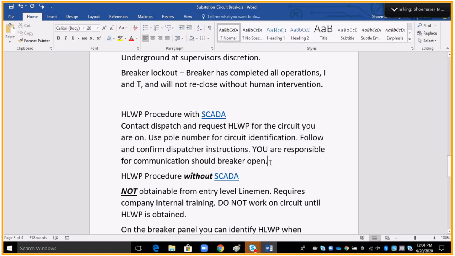What's going to hurt here is, remember, when you get a hotline work permit on a circuit, it's for the entire circuit. You might be working at one location, and 2 miles away, a bird flew into the line and contacted a crossarm. It's going to do the same thing. The breaker's going to do what it's intended to do. It's going to open and not reclose. So what the dispatcher is going to do, of course, they're going to get a little bit worried. I do every single time.